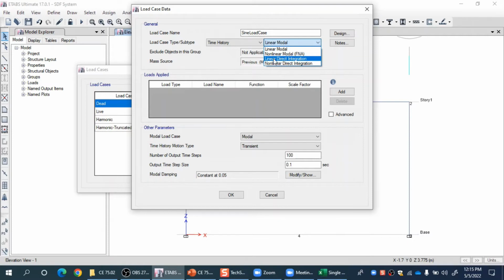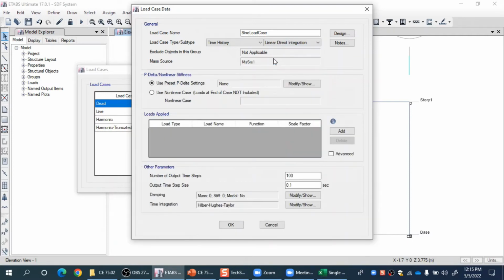So let me select linear direct integration in this particular case, and then we have to select whether any of the P-delta options are required to be included. Let's not include that because our theoretical model doesn't include it. Then for loads applied, I should add the loading which should be applied as part of this load case.